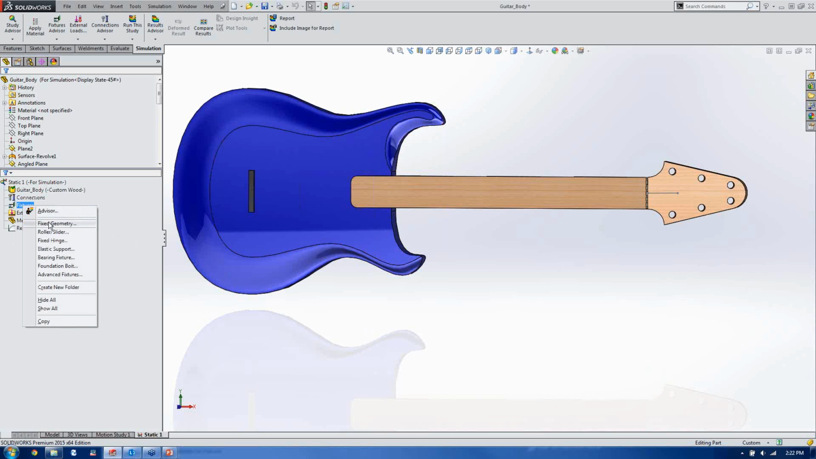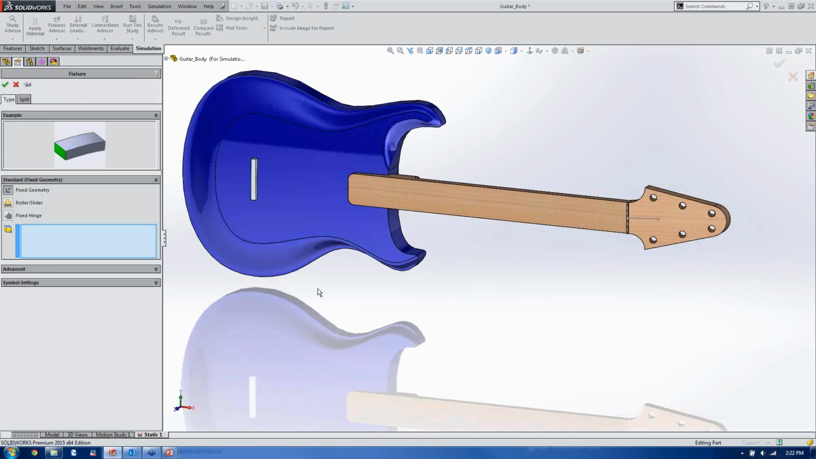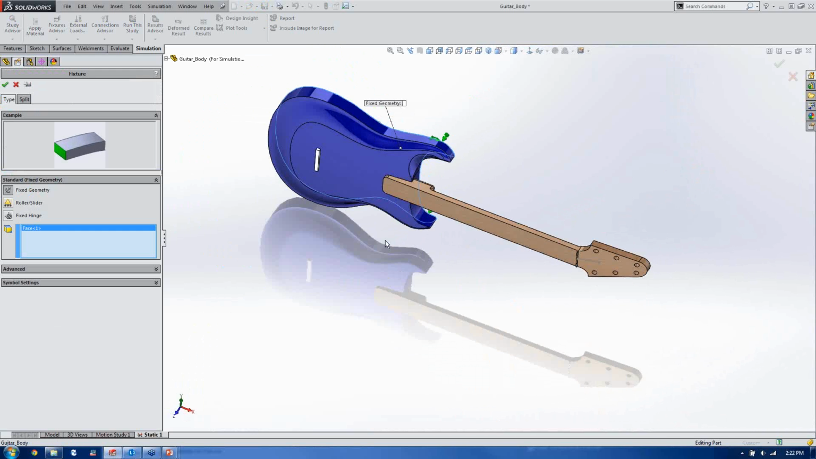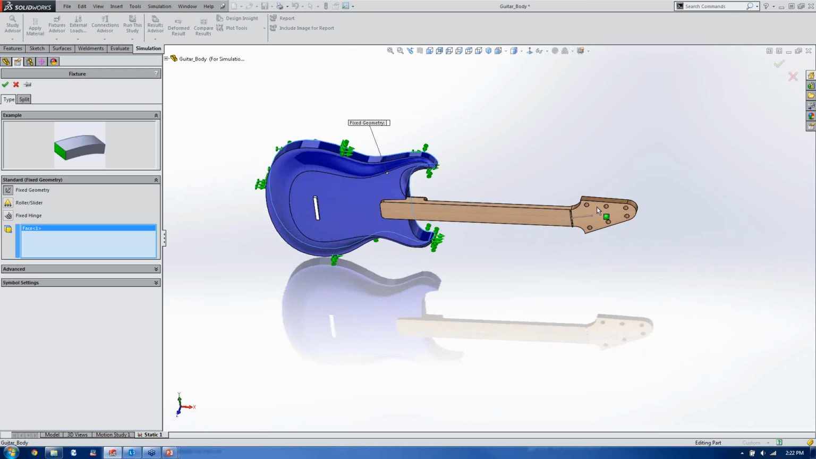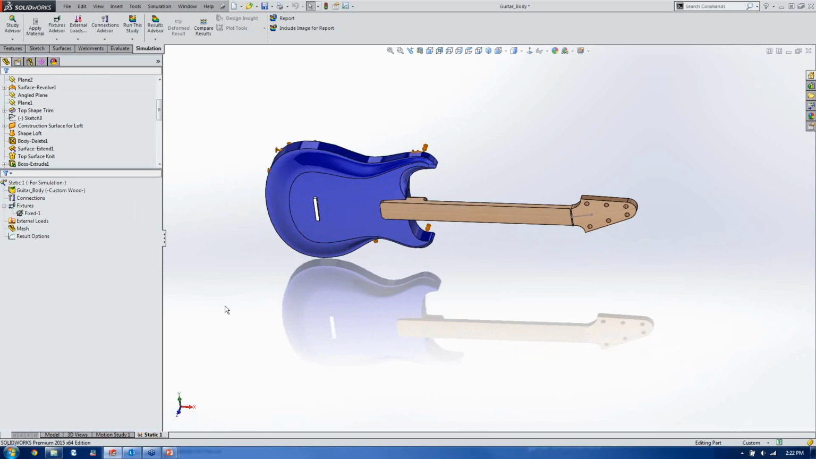All right, let's go ahead and fix this guy for starters here. I'm going to just fix it on the back there. I just need a fixture so that it doesn't take off in space when I go ahead and apply the tension to the neck. We don't want our guitar flying away.